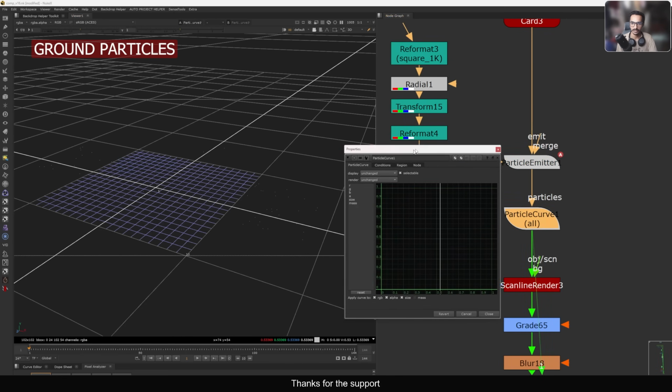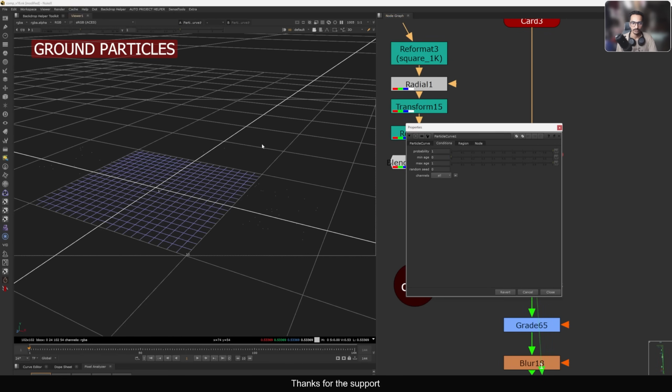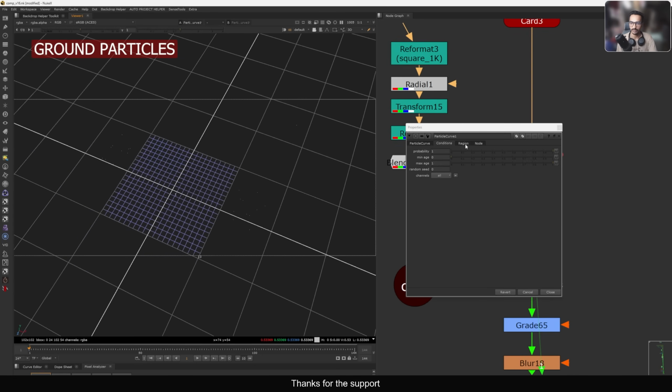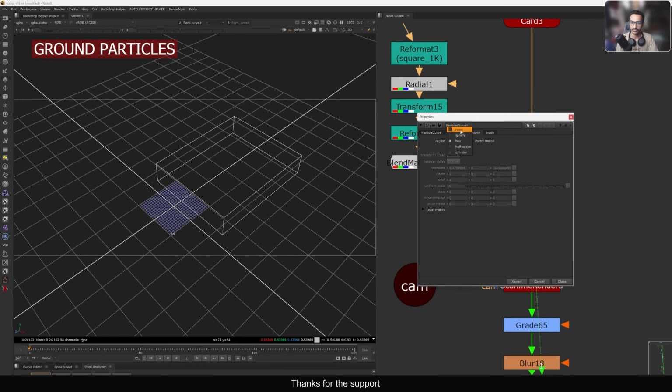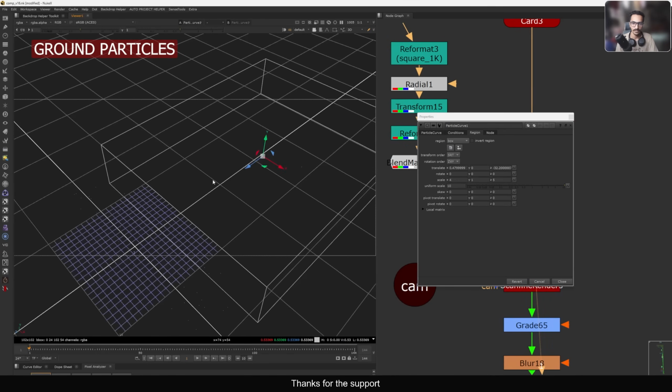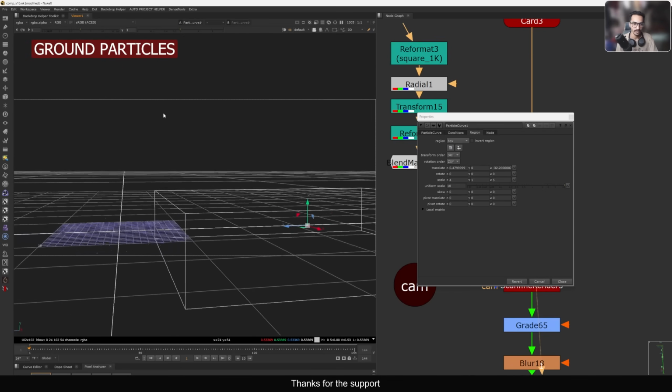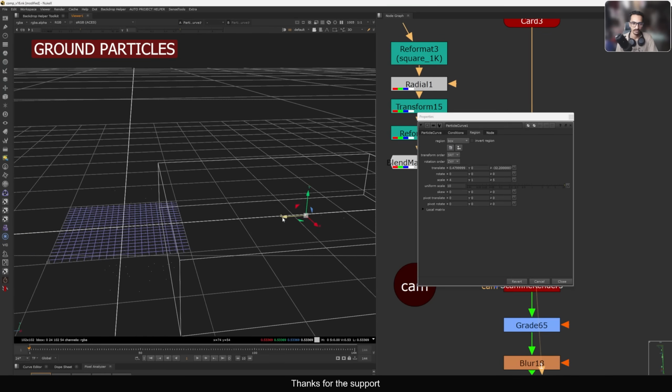If I just open this one, and if I go to the condition tab, in the region tab we have this box. If you go to the region, by default I think it will select none. You need to select the box. So based on the box, I'm removing some particles. It's like a falloff kind of thing. If I move this one, you can see we are just removing the particles.